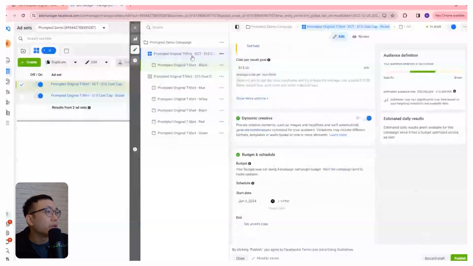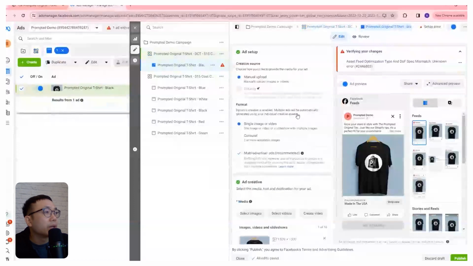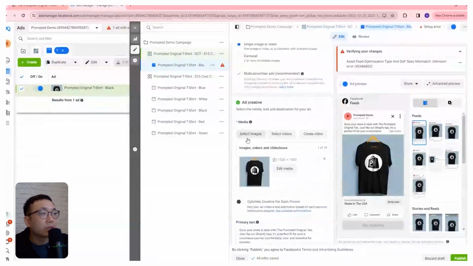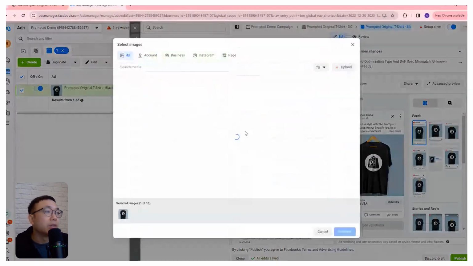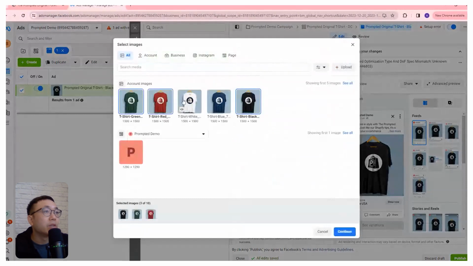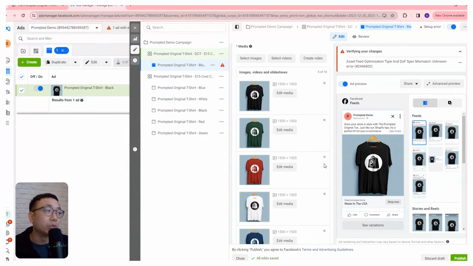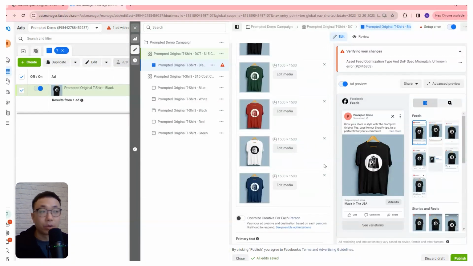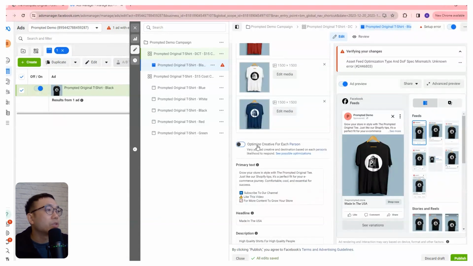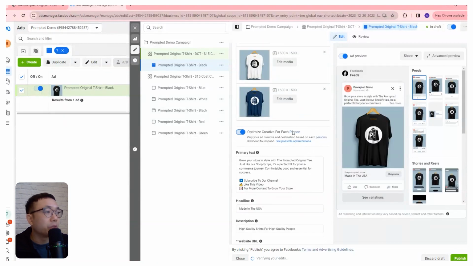Now, when we go to our ad, we can set this up so that we can select more than one image at once. In this first case, we created a separate ad for each color. Now we can create a single ad and add all of our additional colors as well. We can combine all of these images into a single ad and let the algorithm figure out which one of these images is going to perform best with our potential customers. We can also turn on optimize creative for each person.